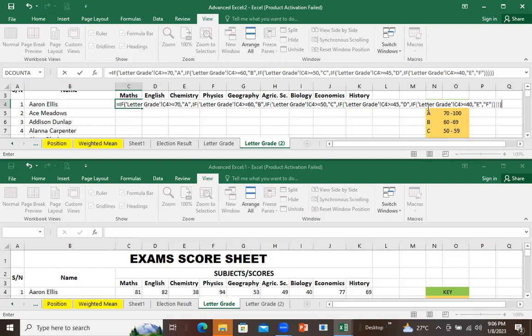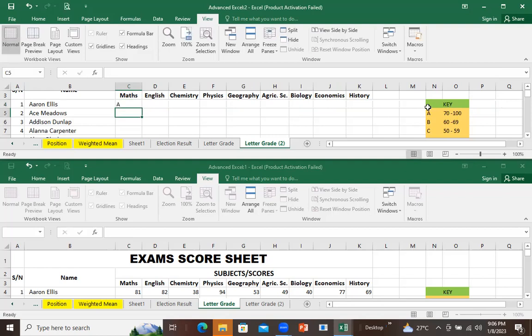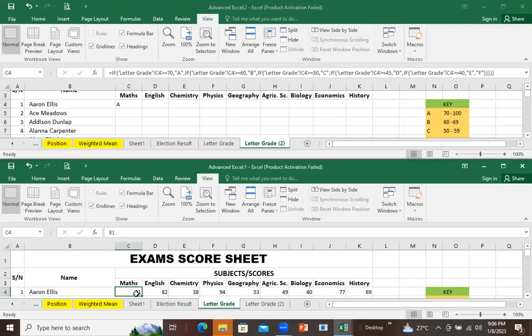5. Ordinarily, if you press enter, it's going to even add the brackets for you. I'll press enter. So you can see it has calculated it for me. So this person, let's look at if it is true. This person has 81. Is 81 supposed to have an A? Yes.